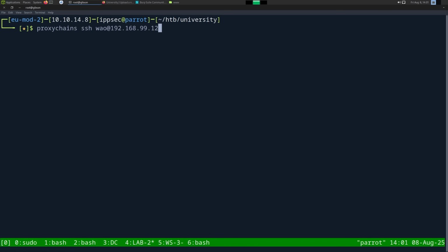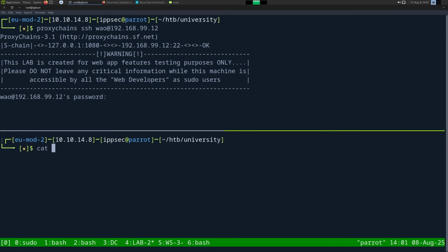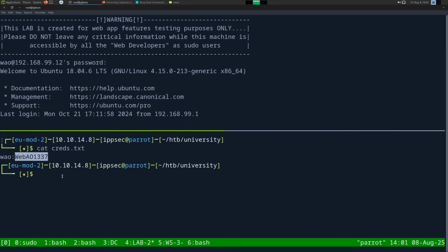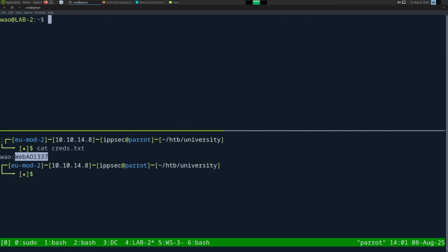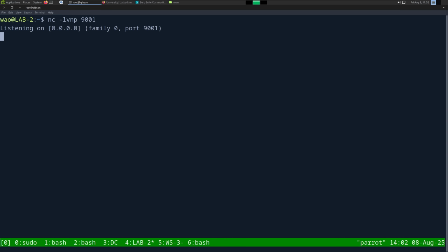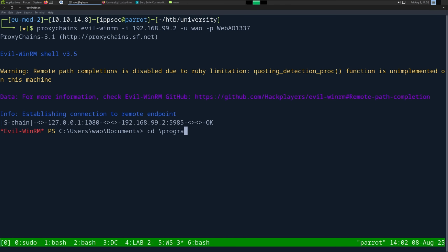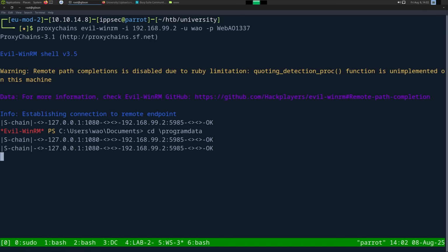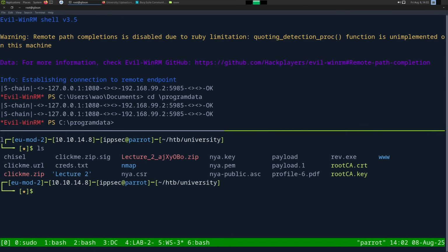But let's just get that SSH connection back up. Cat my creds. And then we're now going to have to go back to the web server and re-log in to upload the lecture. Let's do nc -lvnp 9001. So we're listening there. Now on workstation 3, what we want to do is go in ProgramData. And now we're going to upload the rev.exe. And I think that's just in university, right? Yes. So we can upload home/ipsec/htb/university/rev.exe.